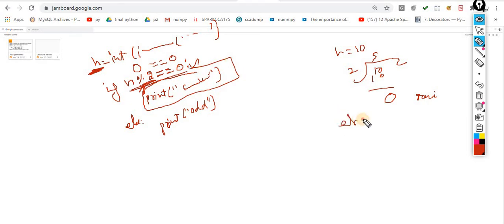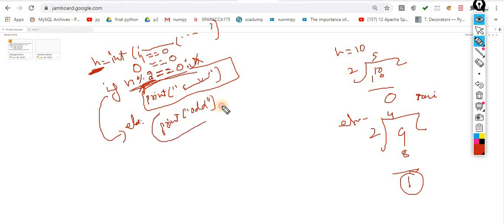Else part: let's suppose this time it is 9, 2 fours are 8, and the remainder is 1. So the output I am getting is 1, and 1 is not equal to 0. That means this condition is not true. Then what would be executed? You will get this output: print the number is odd. So this one is a funda.